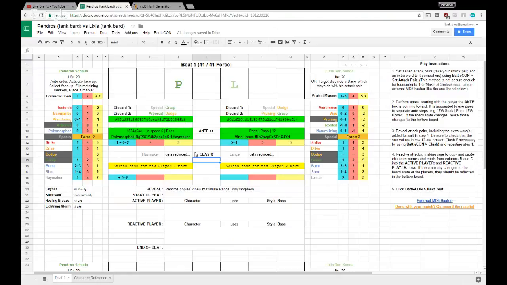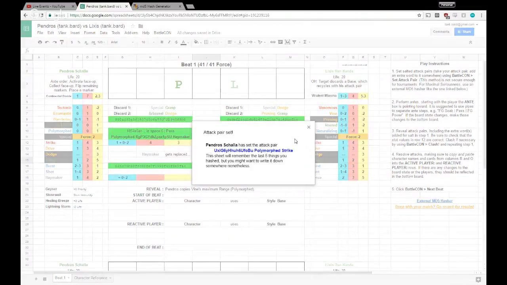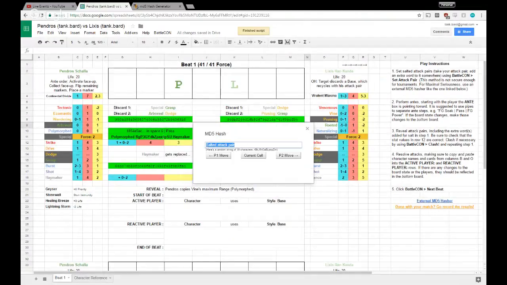Lixus misses if she uses strike and Pendros bursts. So shot's probably the safe choice. It's unclashable anyways. Let's just go with that. So Pendros is going to use a polymorph strike since it will hit the full board. And Lixus will use a Vine shot.